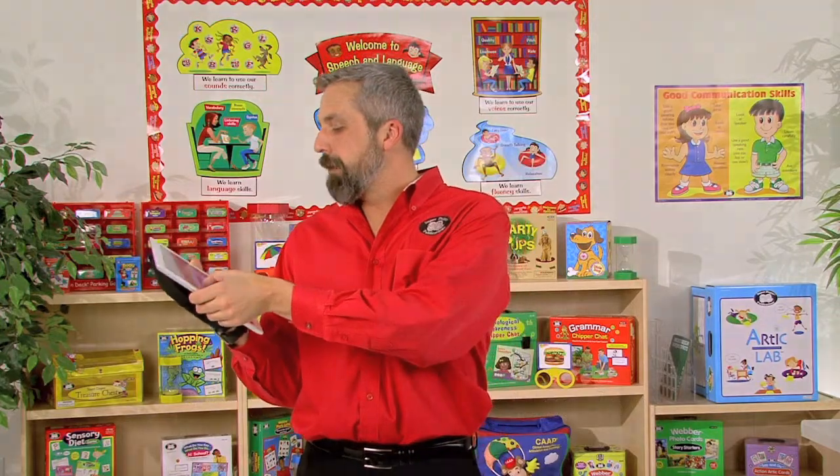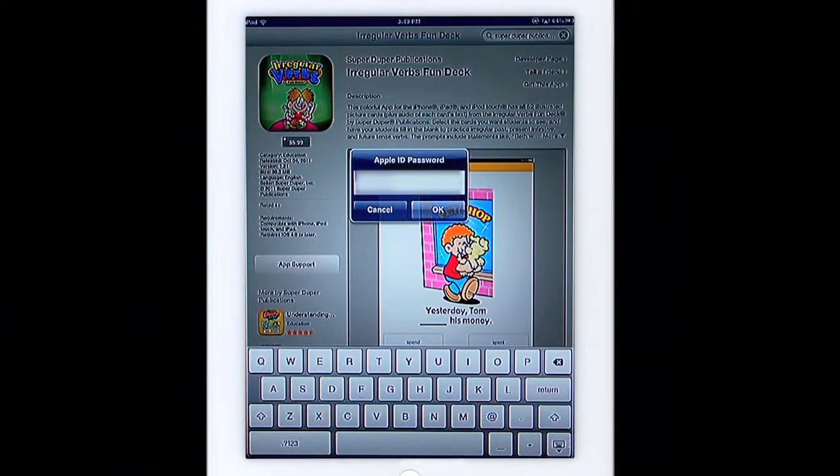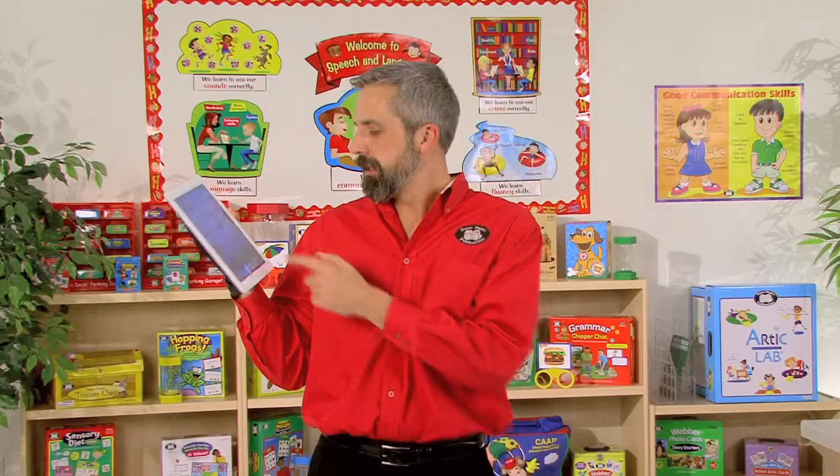But anyways, I have my use existing Apple ID, and I'm going to enter in my email, and I've already got it started, and then I'm going to enter in my password. And now all I have to do is just install it right here, and as you can see, it's appeared, and it will load onto my iPad.